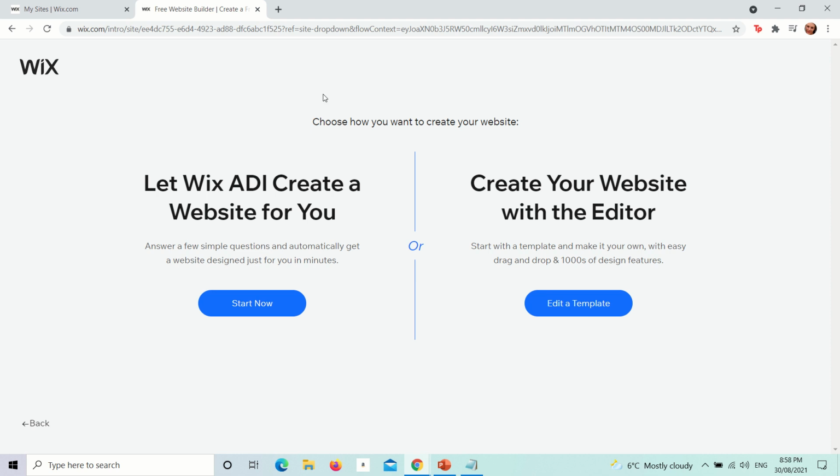So basically, this is what it will lead you to. You've got the option to let Wix ADI create a website for you, or create your website with the editor. Now, I find personally that the editor is great. If you want somebody to step you through, then let Wix ADI basically create your website for you. It's great and easy and all that sort of stuff, and it's designed for you in minutes. The thing is, with the editor, you can have a little bit more control. You can do a little bit more graphic design wise. Now, don't stress if you're not graphic design minded. It's absolutely fine.